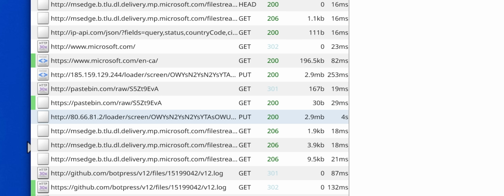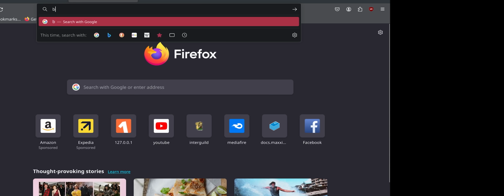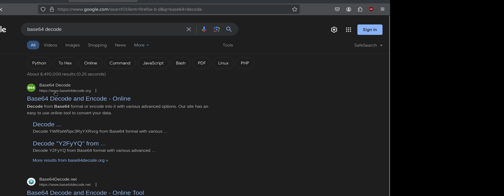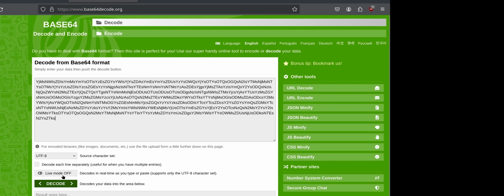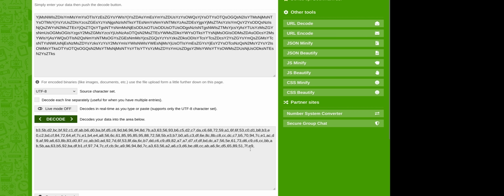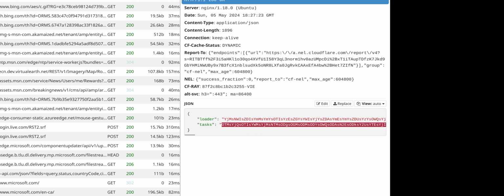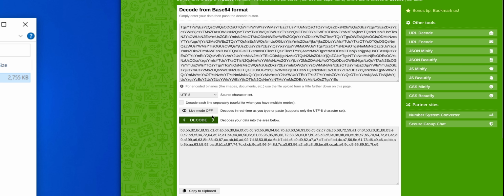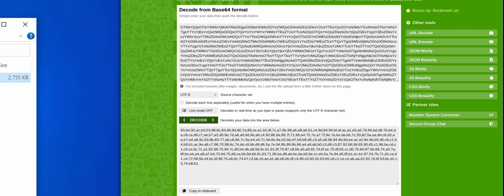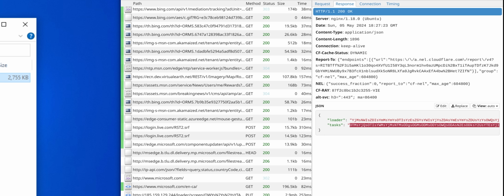Now to me, this looks like base64, so I'm just going to go to a base64 decode and read what that's actually doing. Okay, so it's just giving a set, and these will correspond to tasks. These are not human readable. That one is the loader, which is going to tell them where I got this from. And then this is going to tell it what it's supposed to do.